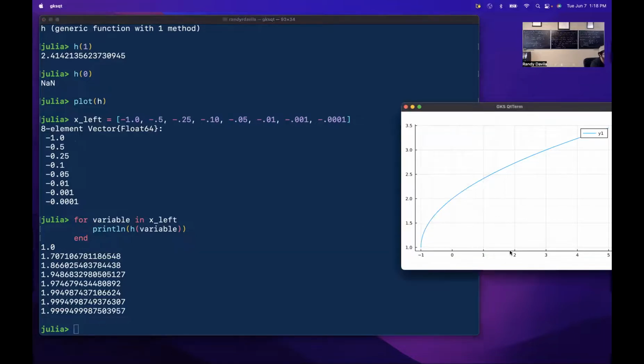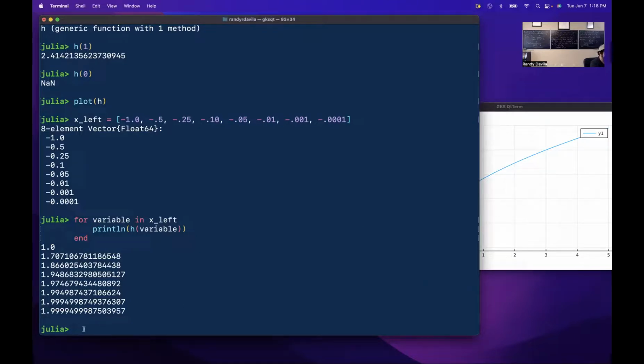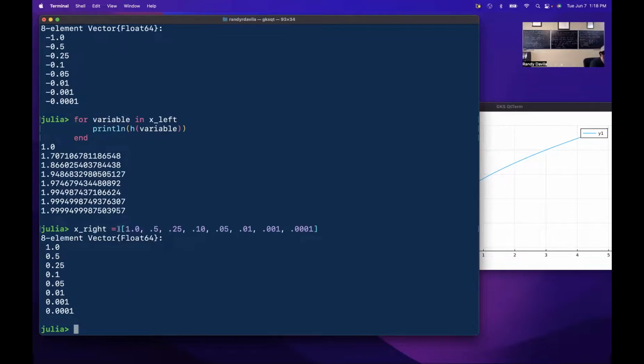On the left, we have that. Now we have to look at the right. So let's do from the right. So x underscore right. Maybe we'll do like 1.0, 0.5, 0.25, 0.10, 0.05, 0.01, 0.001, and then finally 0.0001. The vector of values getting closer to 0 from the right.